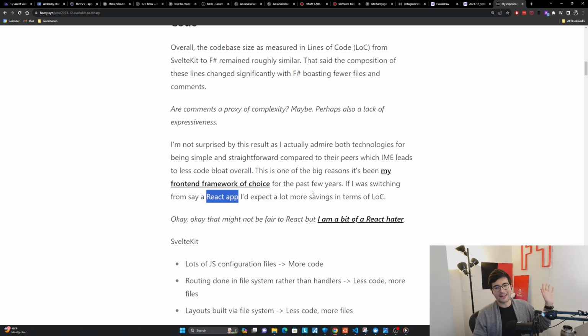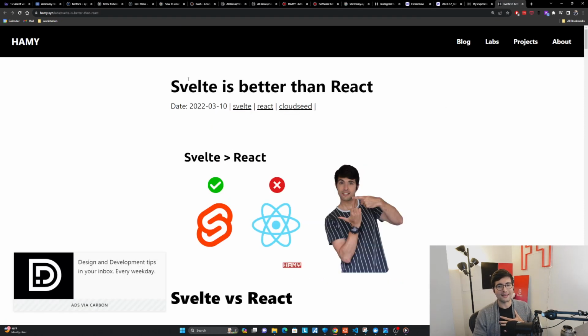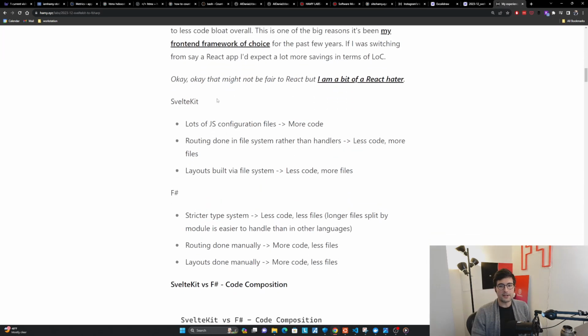So I think a lot of people will disagree with me. A lot of people love React. Just know that I'm a bit of a React hater. And I explain why I think Svelte is better than React here, if you're interested in more of a dive in that. All right, and so I have a few hypotheses on kind of why the composition changes. I didn't really think too hard on these, so they just might be totally wrong.